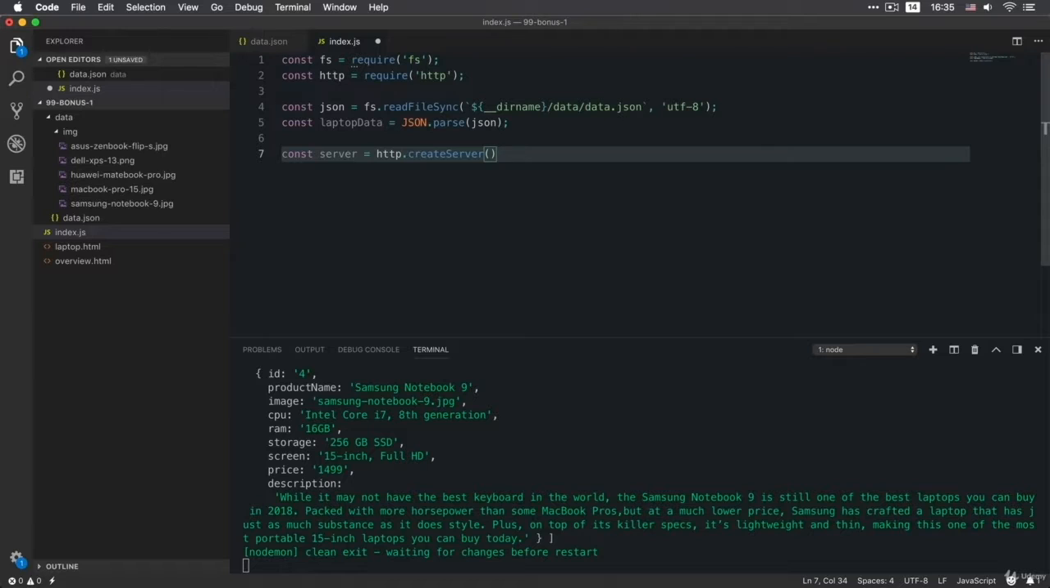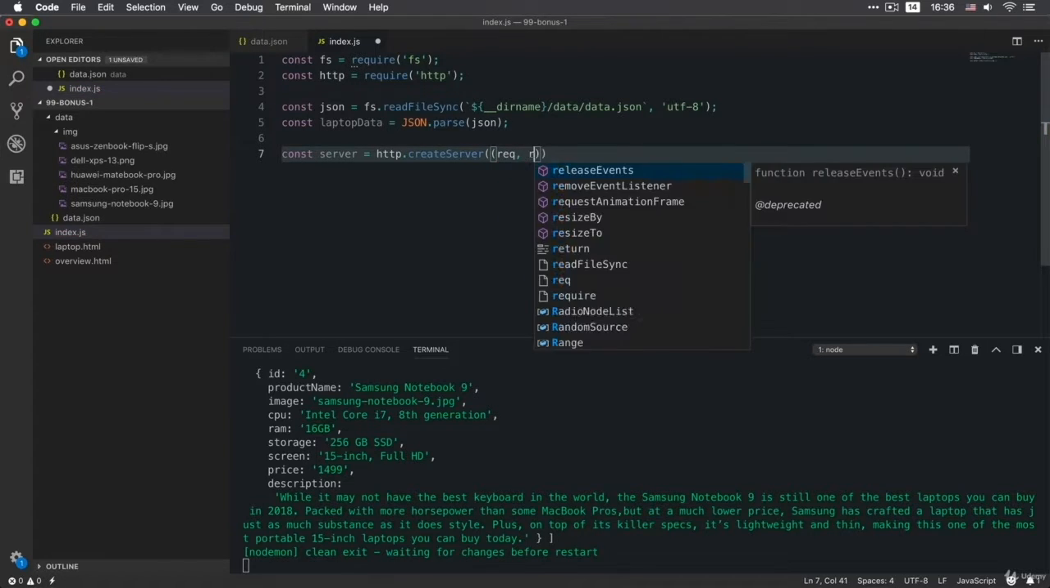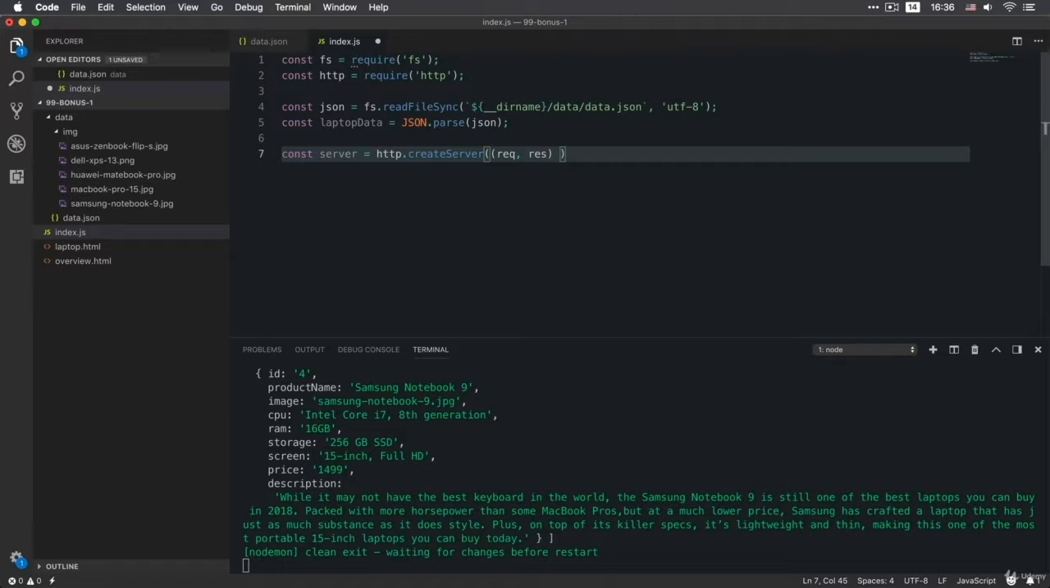Okay, and there are different ways of writing this, but I think that this one, for now and for learning, is the easiest one. In this createServer, we have to pass in a callback function. This callback function is the one that's going to be fired each time that someone accesses our web server, so each time someone opens a page that's on our server. And this callback function gets access to the request and the response objects. More about that later.